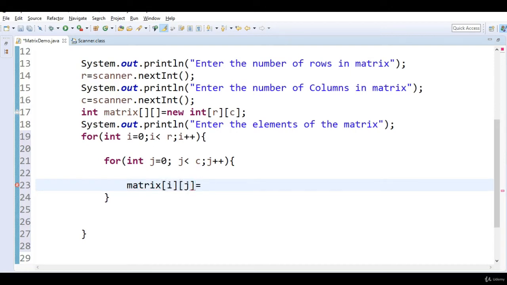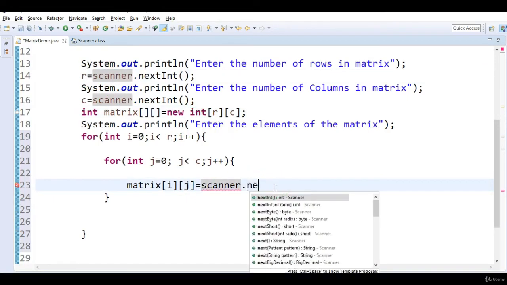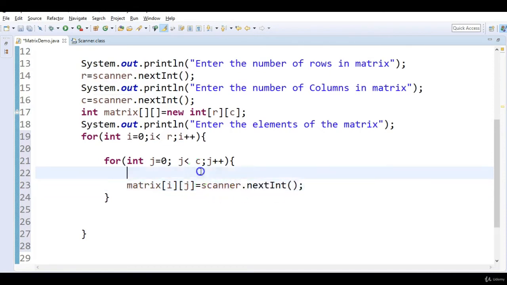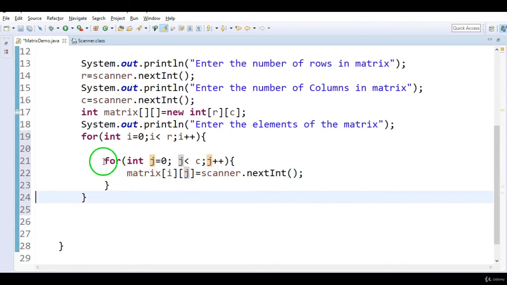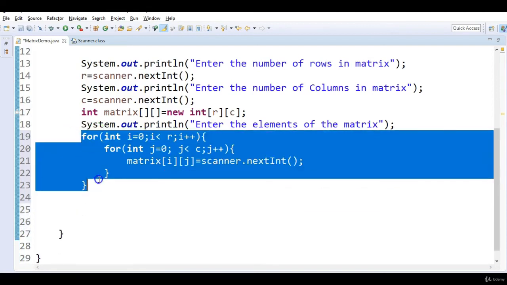equal to in.nextInt. Here in is nothing but the scanner. So I'm just saying scanner.nextInt. Whatever value we are reading, we are storing in i and j. Hope you understand, this is how we store. This logic is very important. This is the logic of code for storing the values in a matrix.